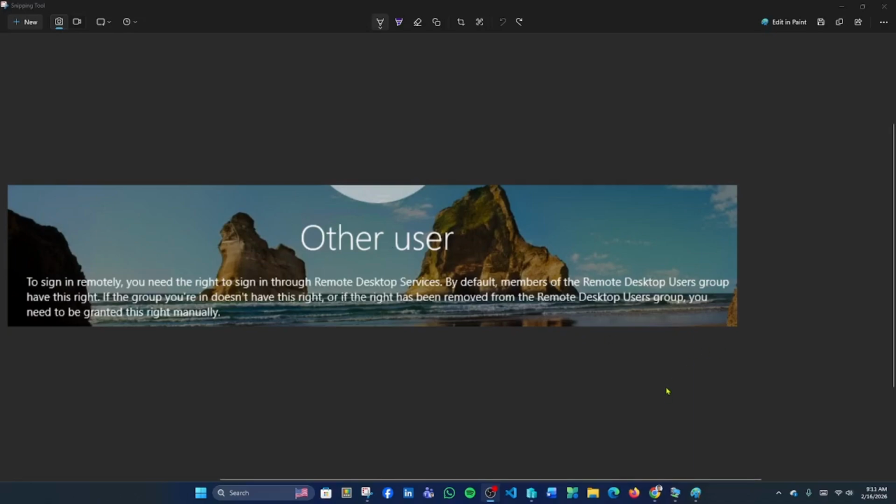Okay, guys, today I'm showing you something like this. You know, in Hyper-V, we always get this kind of error, right? To sign in remotely, you need the right to sign in through Remote Desktop Service. By default, members of the Remote Desktop Users group have this right. If the group you are in does not have this right, or if the right has been removed from the Remote Desktop group, you need to be granted this manually.